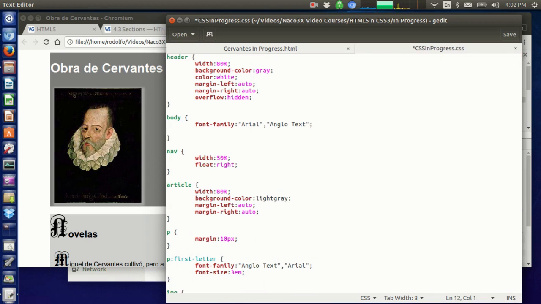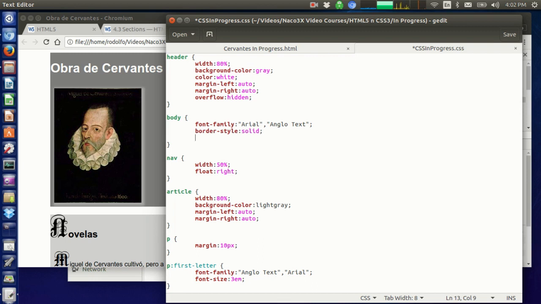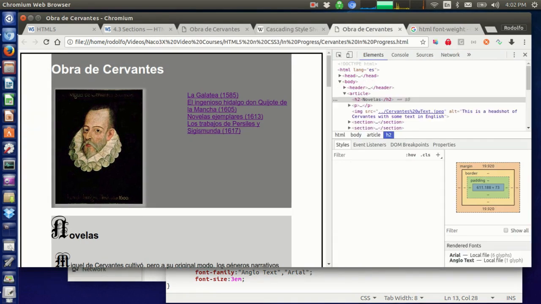But right here on the body, let's create a border. Okay. So border style, I want it to be solid, and border color, I'd like to be, let's say black, so we can see it. That's around the body of the entire document. Let's see what it looks like. Save it and look at it.